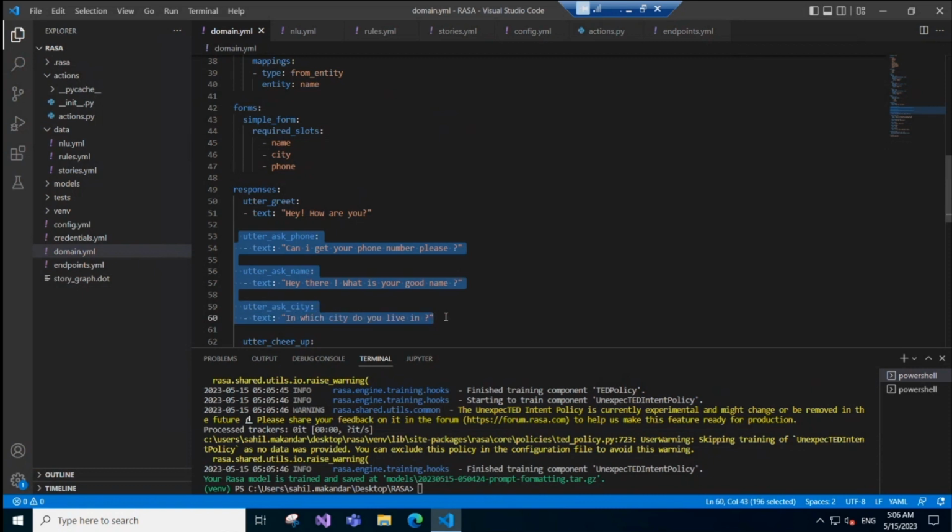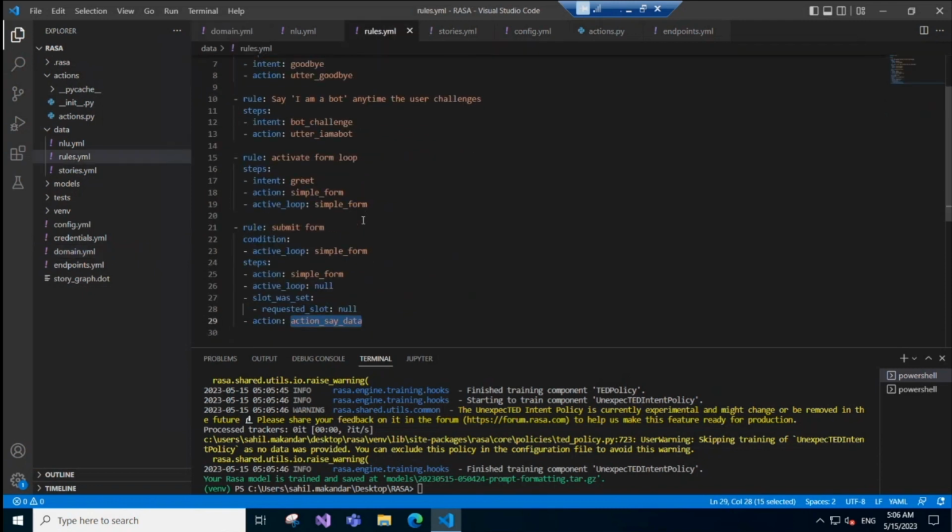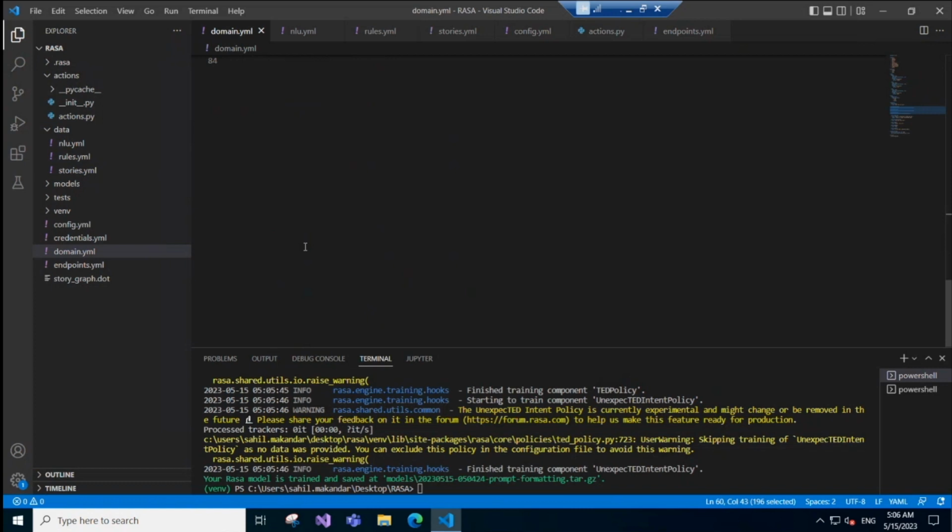After that, we went to our rules.yaml file, and in the rules file, we defined our rules. One is to activate the form, and one is to submit the form. Then after defining the rules, we had used an action when we submit a form, that is action say data. So for that, we then defined that action in our domain file, that is here under actions, action say data.